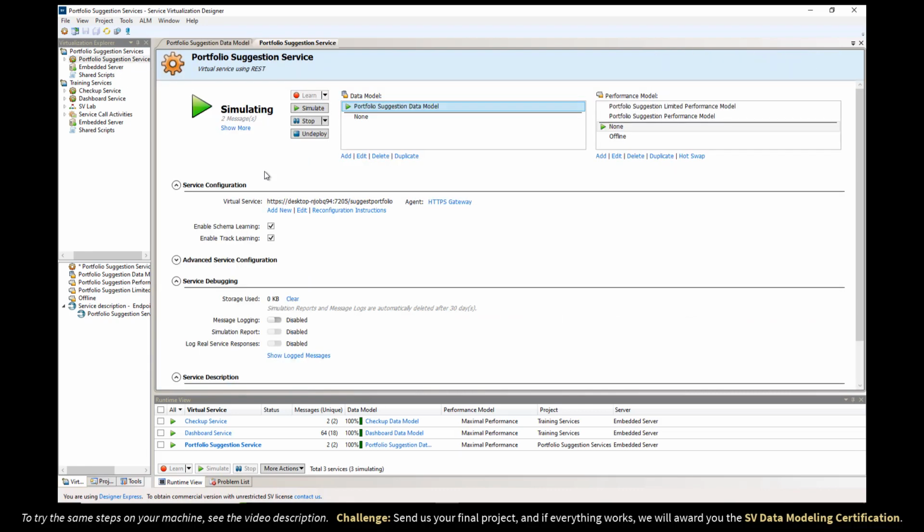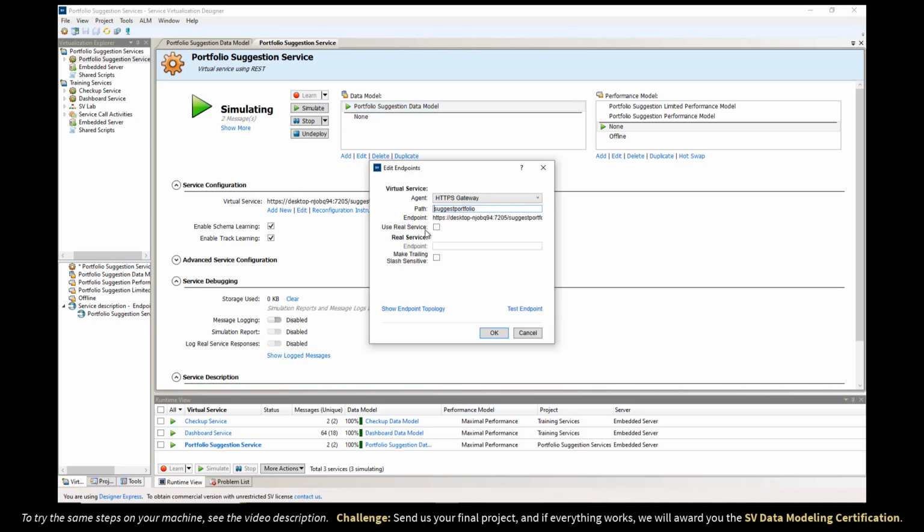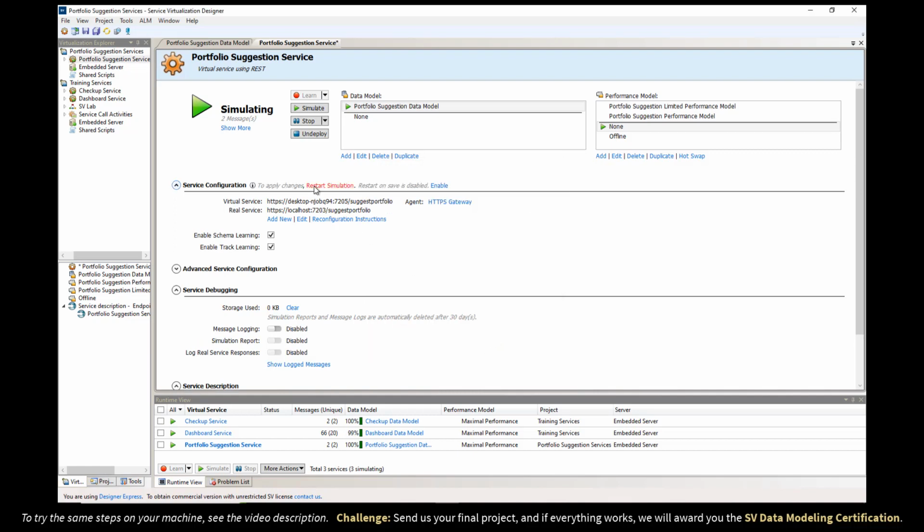First, we need to specify the real service URL. This is what you can do here in the service configuration section by clicking Edit. Currently, we already have the real service URL, so we can use it. And we will specify it here. I press OK. And now I will not restart simulation, but rather I'll press stop, which will switch our virtual service to the standby mode.